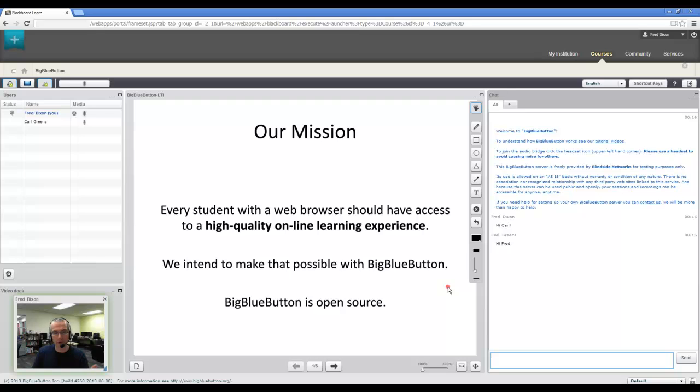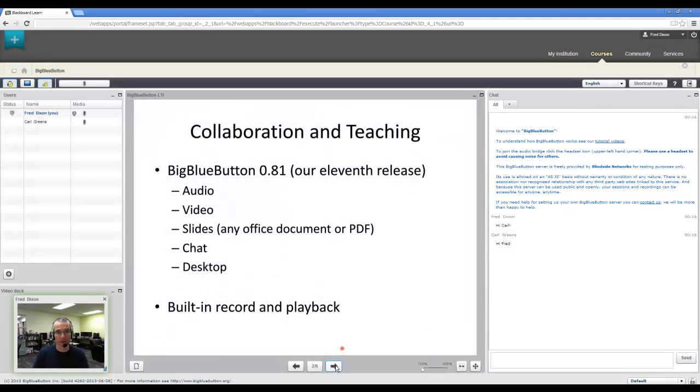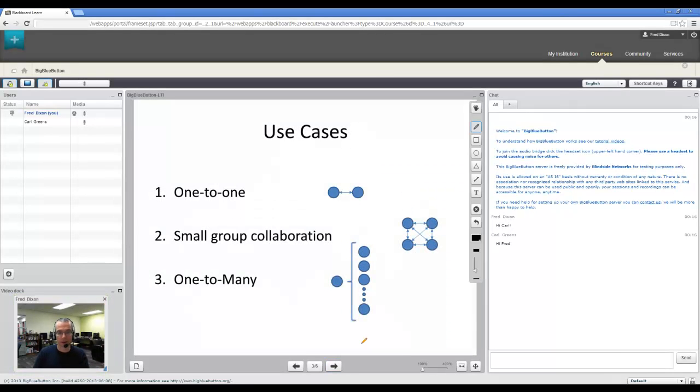So, a bit of an overview of BigBlueButton. Our mission is that every student with a web browser should have access to a high-quality online learning experience. We intend to make that possible with BigBlueButton, and it is an open-source project. So it does the collaboration and teaching. We have real-time sharing of the audio, video, slides, chat, and desktop, and built-in record and playback of everything except desktop sharing. The three use cases we do for teaching are one-to-one, small group collaboration, and one-to-many.